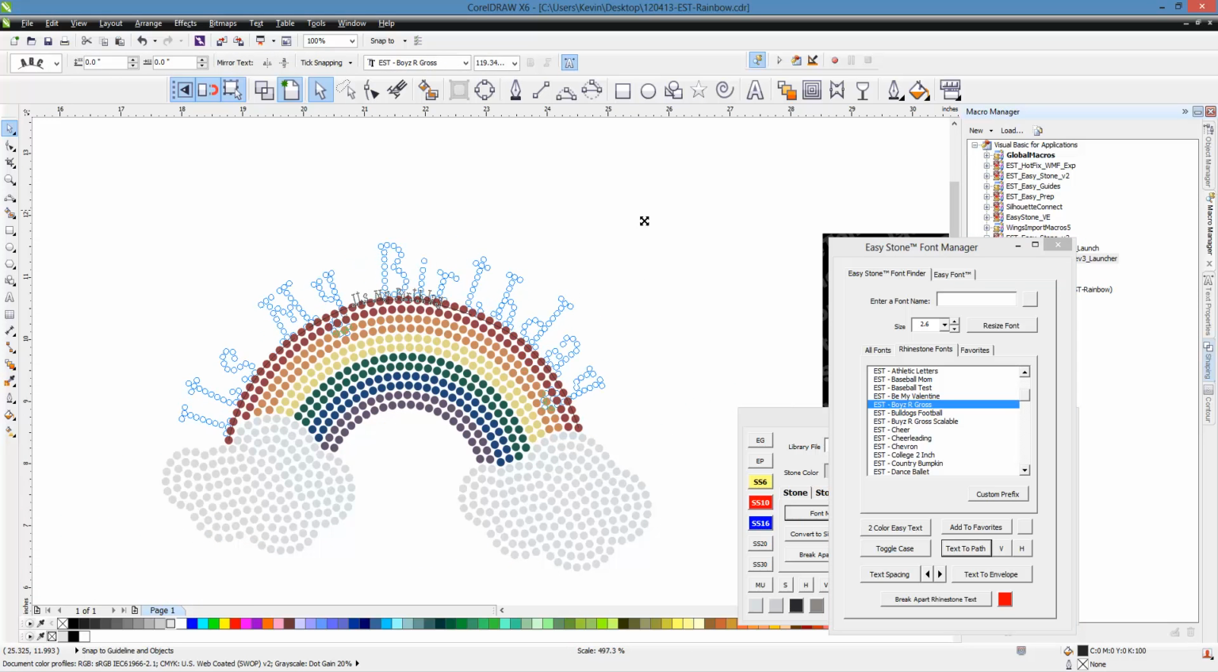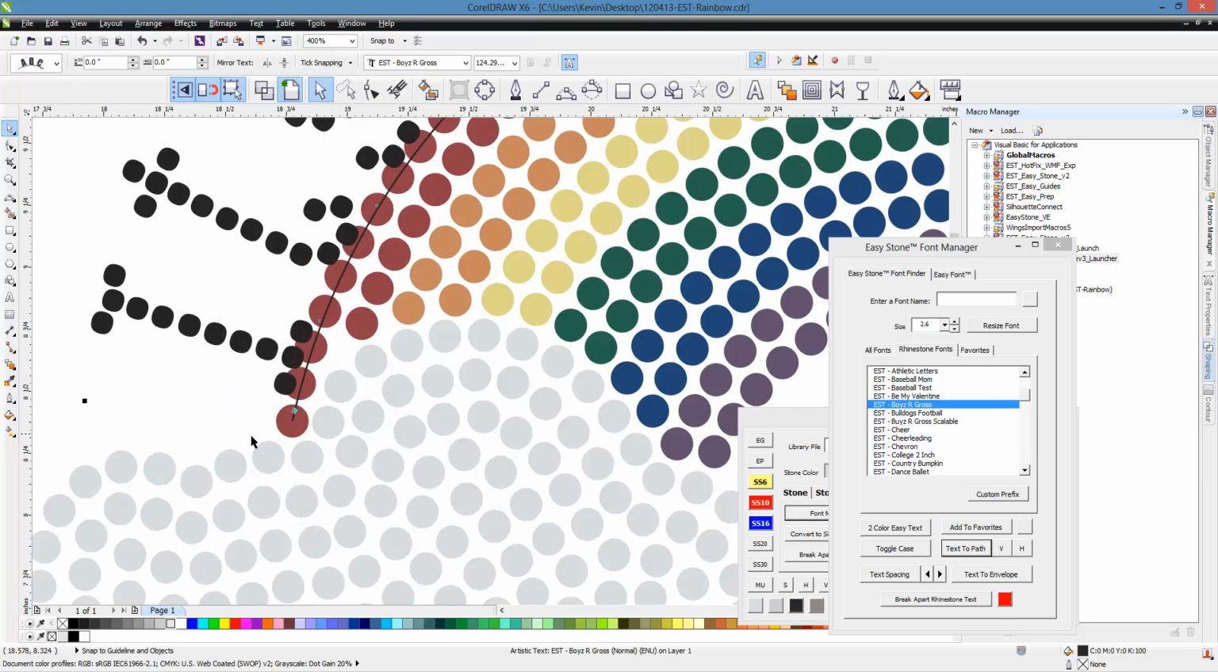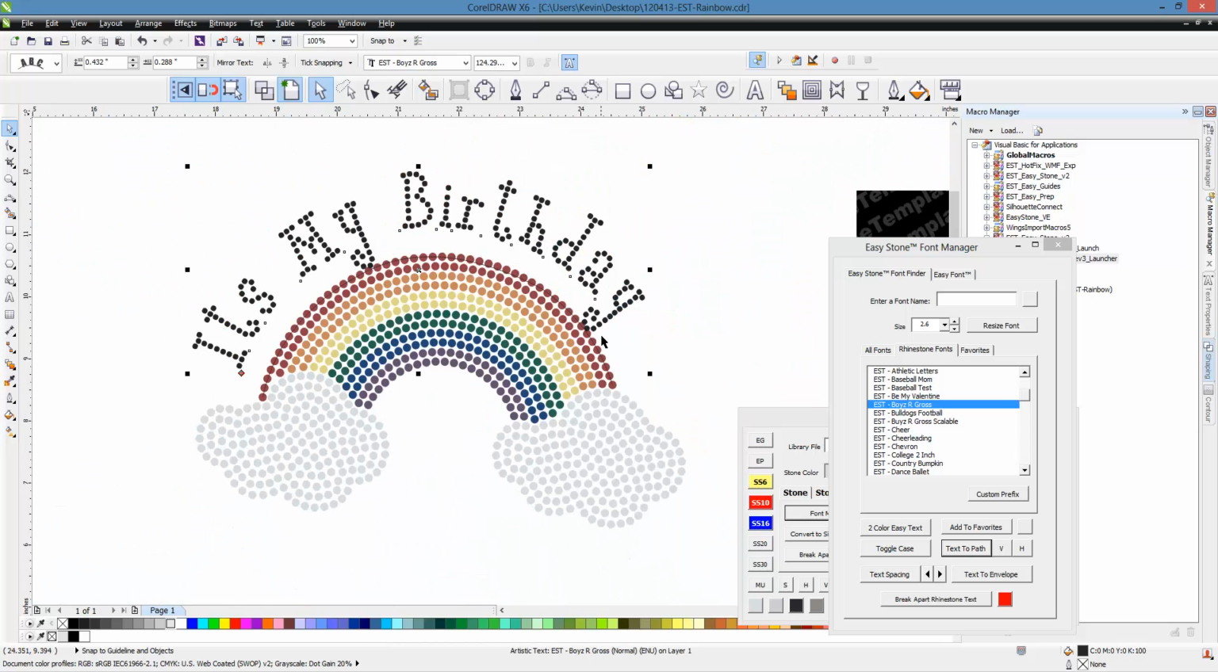And now what we're going to do is select our text and scale it as big as we think it's going to fit here. Now it's a bit difficult to see in this video, but there's a little red dot right here, and we're going to pull that up like so, because we need to pull this away far enough where that part of the Y is not going to interfere with our rainbow. So you just pull as far away as you want.